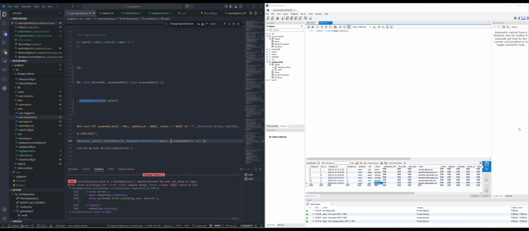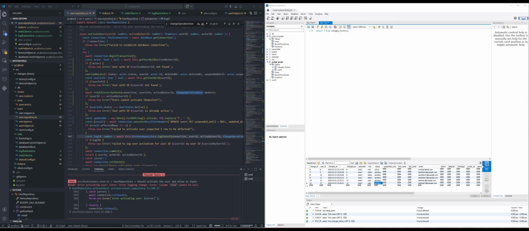So I'll see you in a second. So I fixed it. I did, let's activate. I brought updated add date.